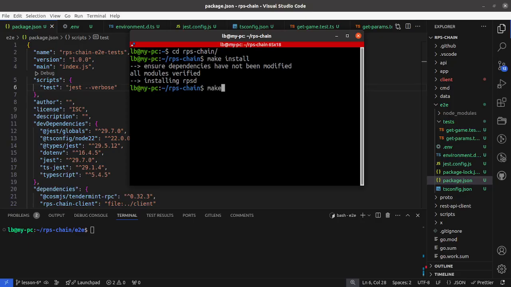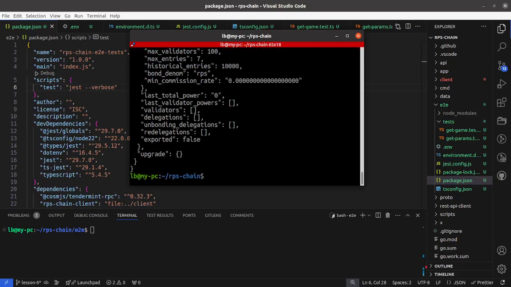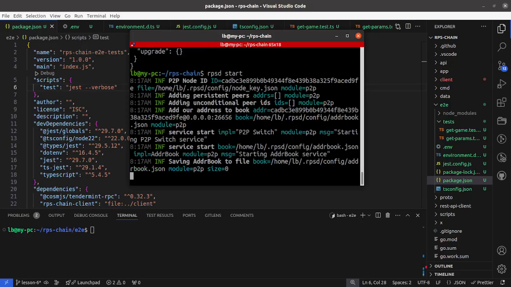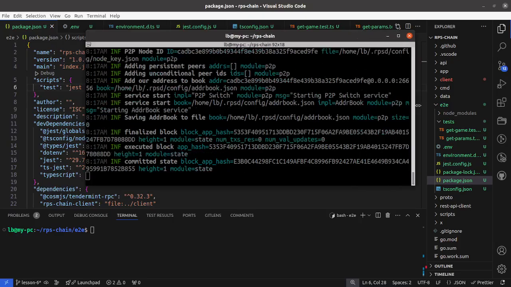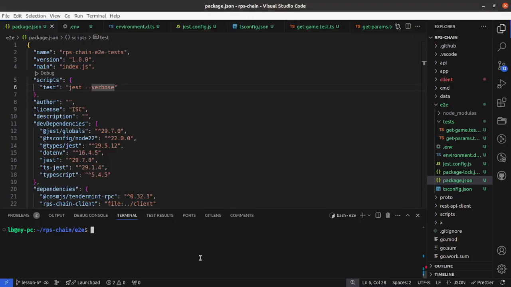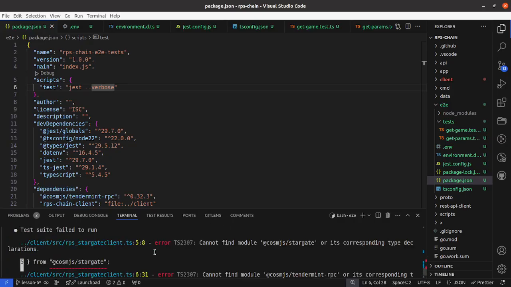Run make init to initialize a new chain and start the chain. Now we have a node up and running that's going to spin up an RPC node, so we can try now to run the tests. And we see that both fail. Let's see what's the problem now.